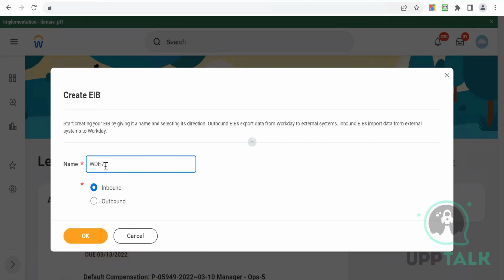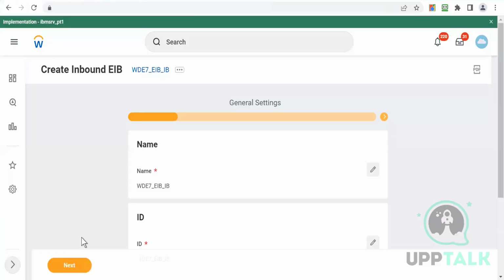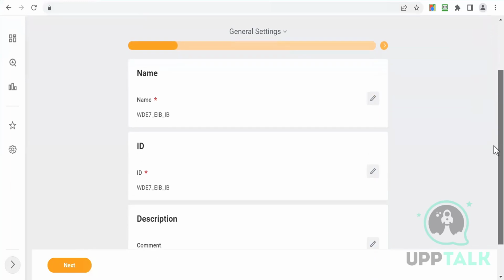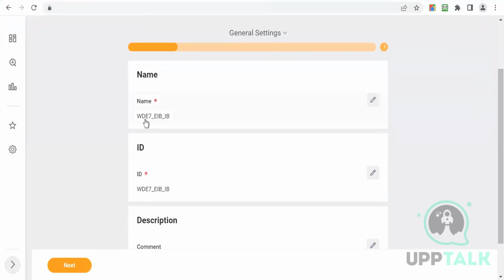Now, what is the inbound that we discussed? It means when we take any data from another system into Workday. So we import, we are getting the data into Workday. That is inbound integration. So a third party will send that to me. Here I put the name of the EIB: WDE7_EIB_IB. IB stands for inbound.